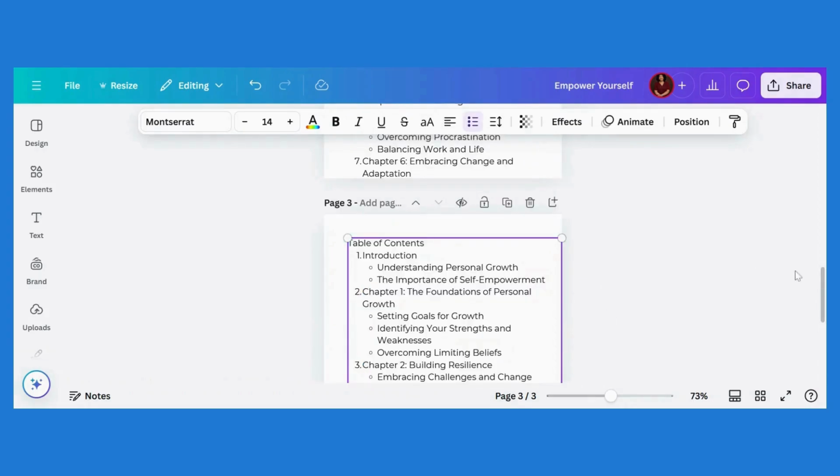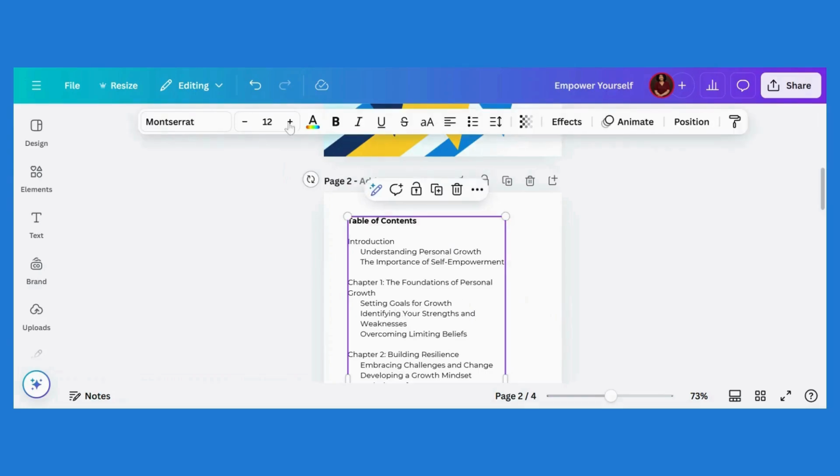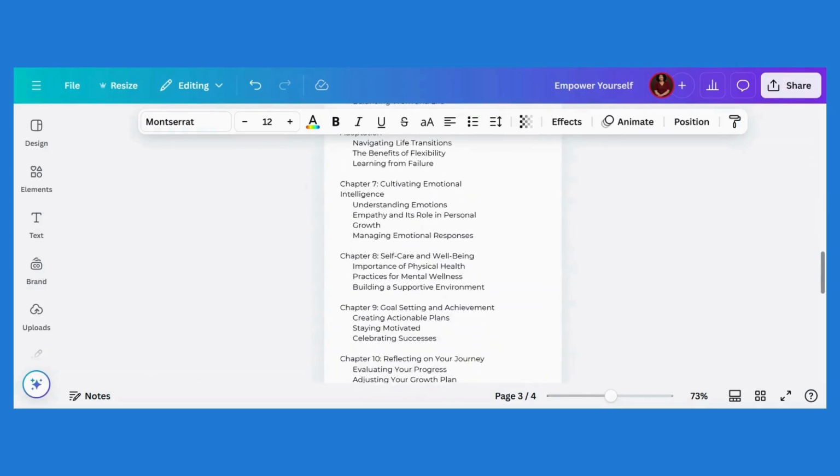I'll delete some part of this. So this is our table of contents. I had to reduce the font size to 12 and then leave a little space in here so we can add the page number by the side. So this is what we have now as our table of contents.